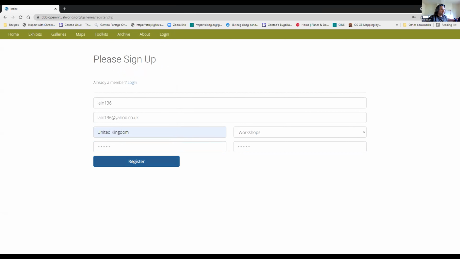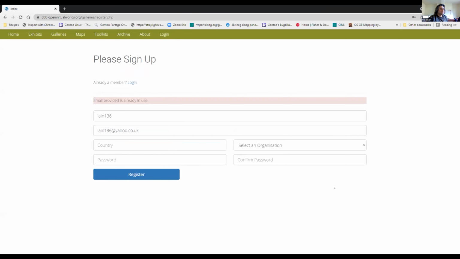Okay, and then you click register. Boom. It's already in use. Yeah, well, I will have registered on the system multiple times already. So you see there where it says workshops. That's an organisation that you can join.